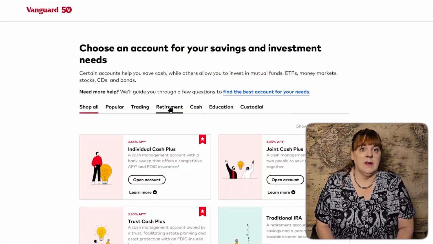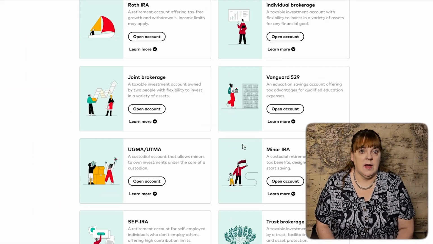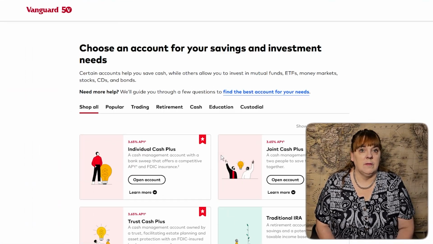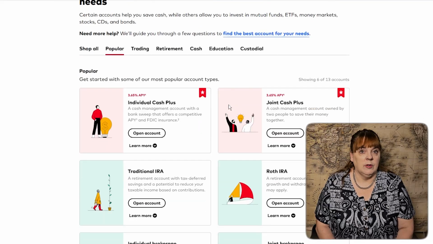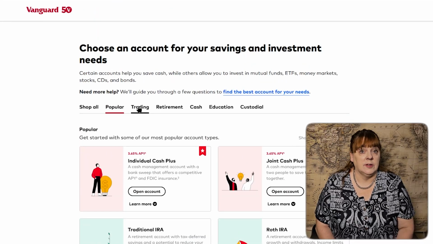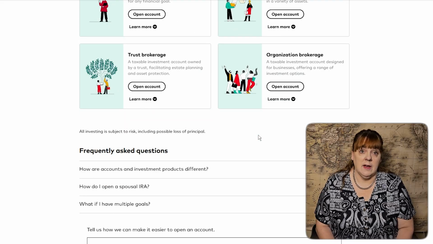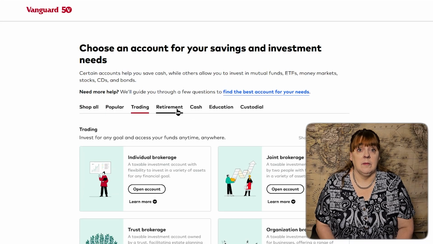Now, this is where Vanguard shows you all the account options. You've got everything from individual and joint brokerage accounts, Roth IRAs, traditional IRAs, SEP IRAs, trust accounts, and more. And this can feel overwhelming, but remember, you don't have to know everything today. Okay, just like with Schwab, we're going to open a traditional IRA account.